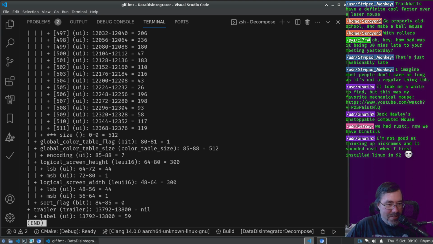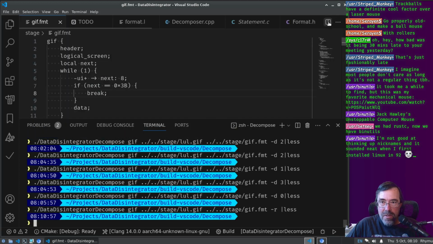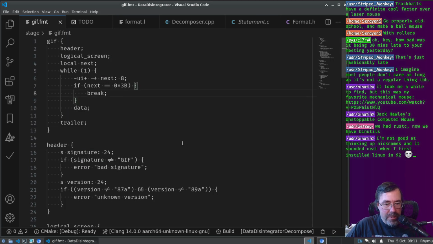We have the fireworks. We deserve fireworks. Jack Hawley's unstoppable computer mouse. We had Rust C, now we have Bin Utils. No, we had Bin Utils long before we had Rust C. Not good at thinking of nicknames, and it sounded neat when you first installed Linux in '92. Hey, it's a great handle. I wish I had thought of it. It's also a very humble name. It's good to be humble, right? Humble and yet foundational and instrumental to everything we do.